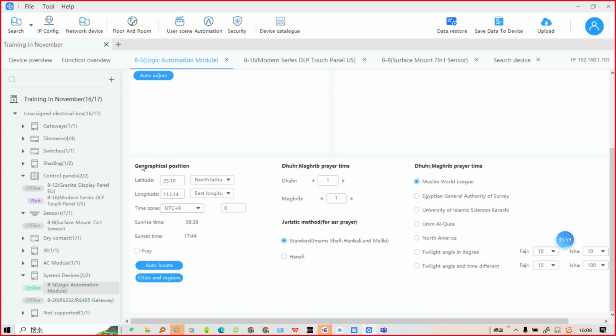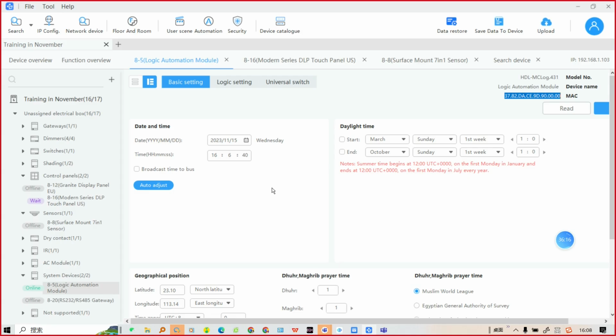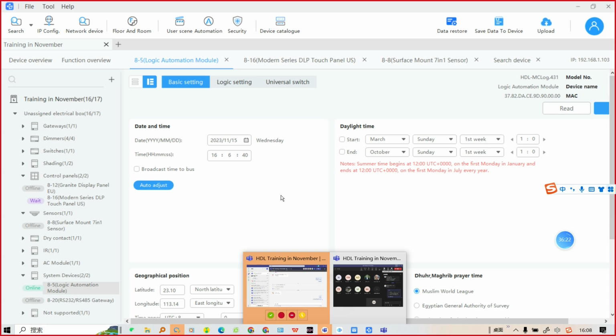And this is to set the geographical position, and you can use auto locate. And if you have a different time zone, set it here. If you don't use it, you can ignore it. So this is the basic setting page of our logic module. Especially the time function. And please always remember, for logic module and your gateway, it is better to use only one of them to broadcast time to the system.